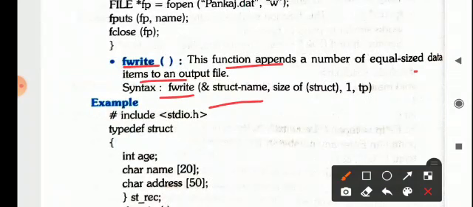Now structure is basically where you can store the data of mixed data type, that is of integer, character, and so on. Like an array was to store multiple values of the same data type, isn't it? But here a structure will help you to store mixed data types, that is integer, character, and so on. And then size of structure, that is how much size of data it is carrying, and then 1 and then fp.